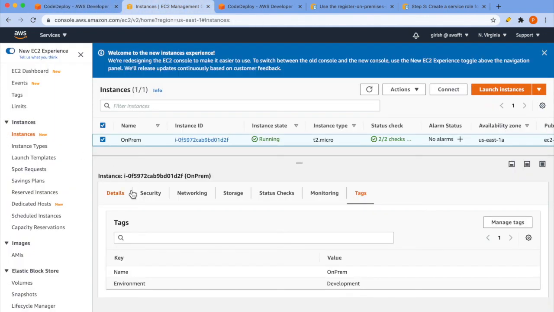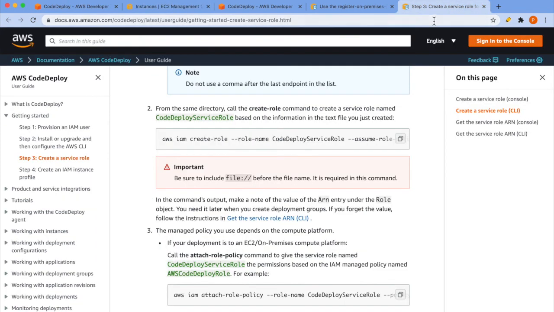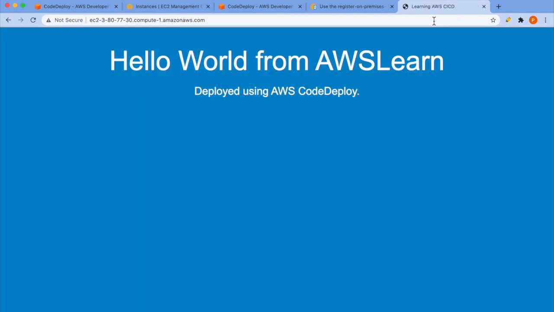Now go to EC2 instance to get public DNS URL and check whether web page is visible from Internet Explorer. Let's see. Yeah, here you go. Application code is successfully deployed to on-prem instance using AWS CodeDeploy.